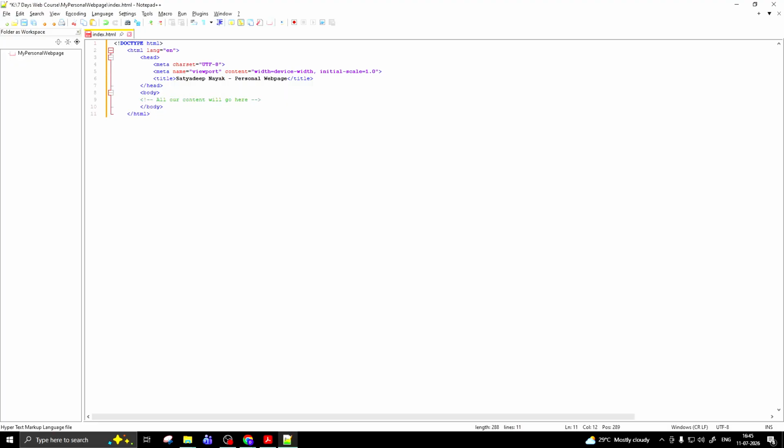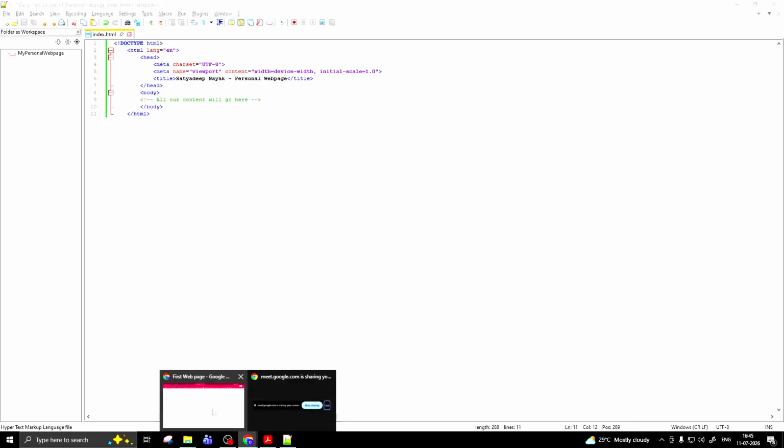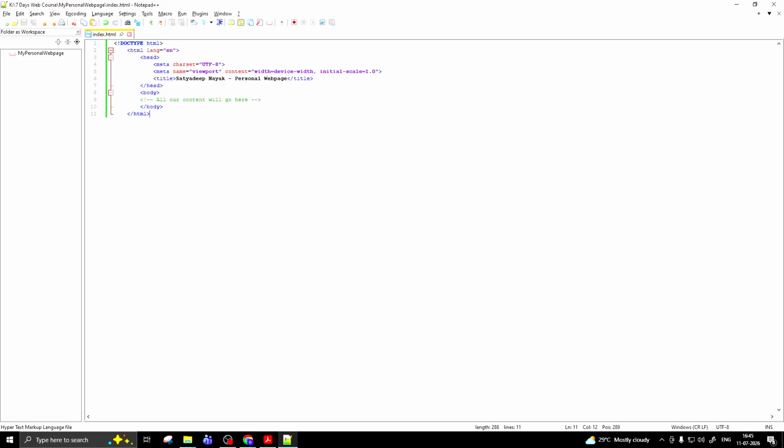This is the template for the index.html. Save it, then visit the web page and refresh it. Okay, this is Satyajit Naik. We can change it to Techie Guide personal web page and save it. The title will change to Techie Guide personal web page.